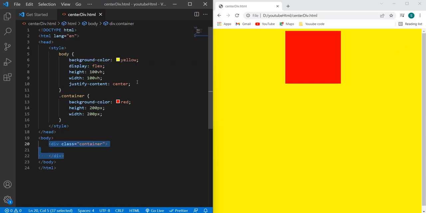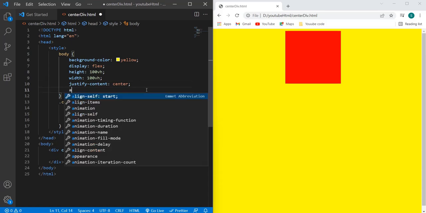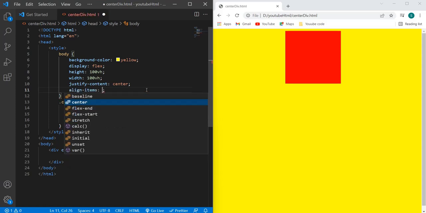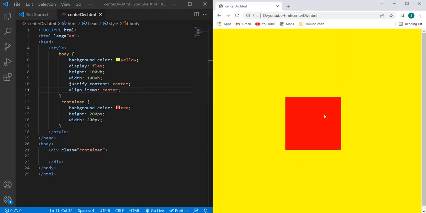Now we will have to align it vertically in the middle. For that we will have to give align-items: center. Here we have this division at the center of the body.